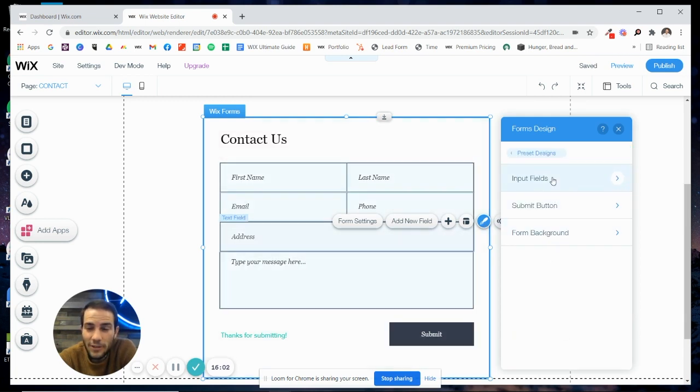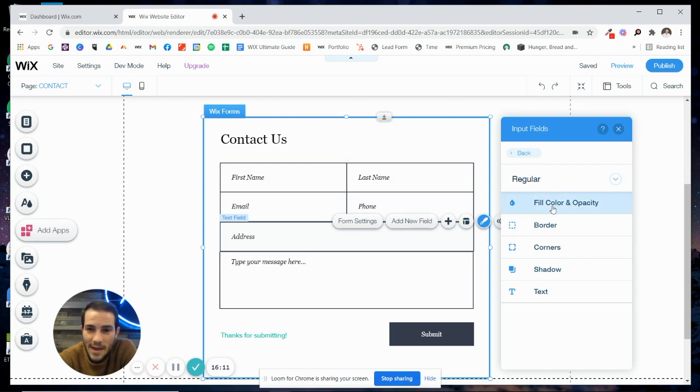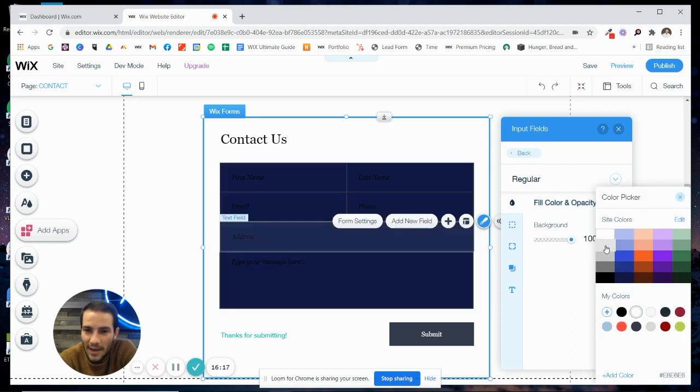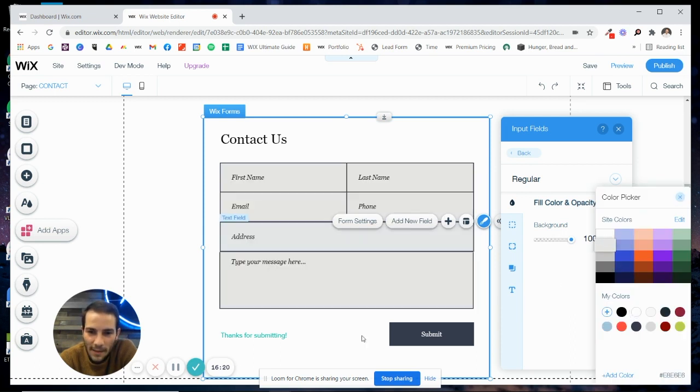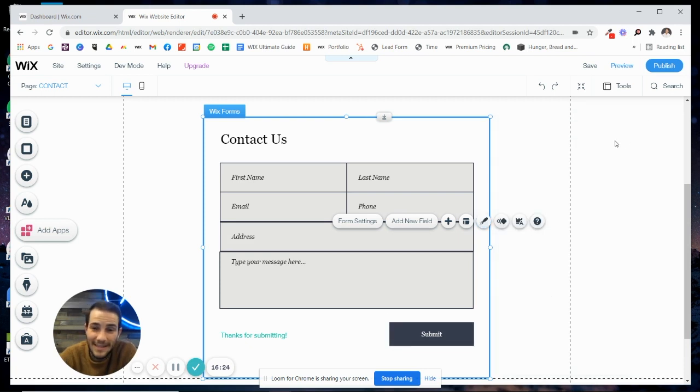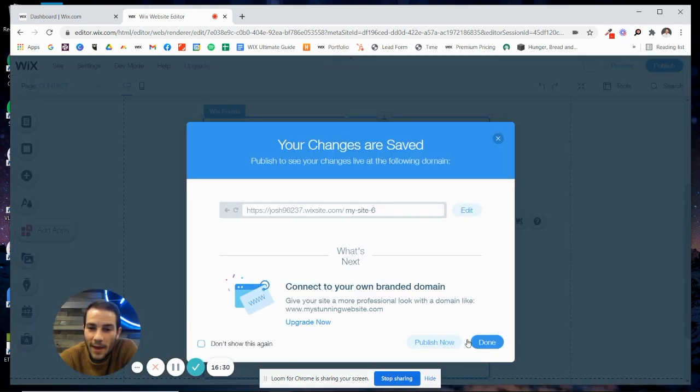Now you can change the design for the input fields, for the Submit button down here, and for the entire form background. So let's just go into the fields just by way of example, and let's say I just want to change this to a gray instead of a white. There we go. I've done that, and that's how you make changes. Now, just like text and images, every time I make an edit here, I just want to hit save and publish.